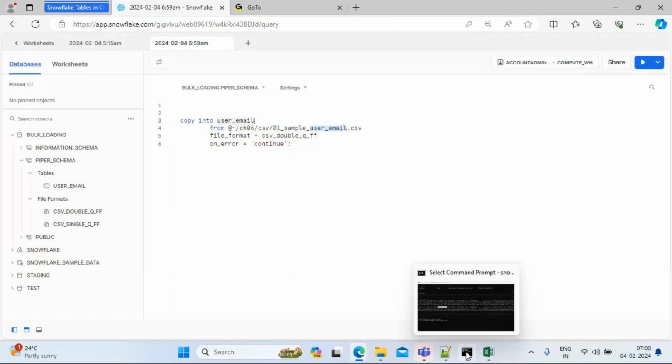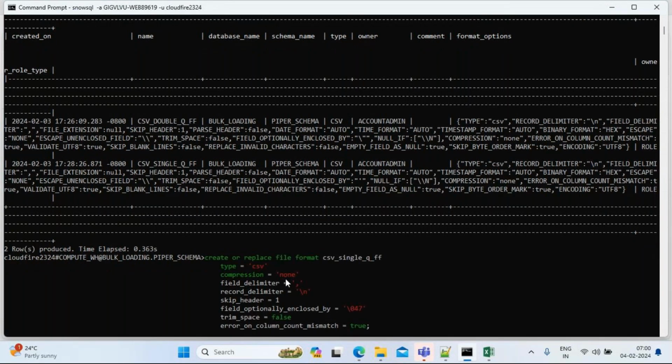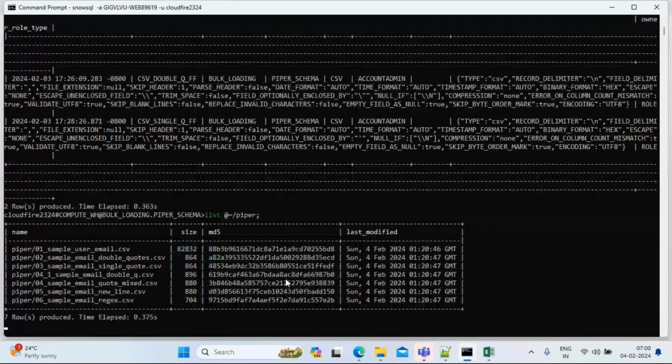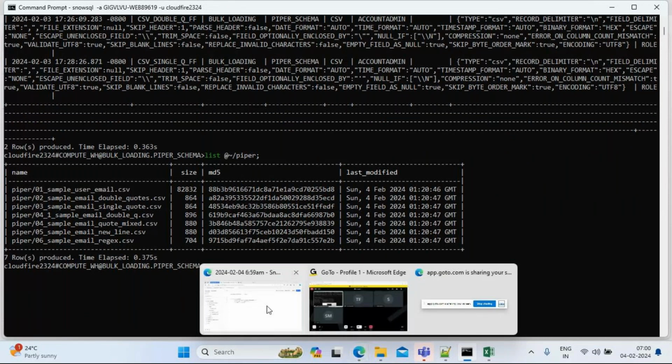What I'm going to do, I'm going to use the list usage. First I have to give this file under the Piper subdirectory. Just copy and go to Snowsight.